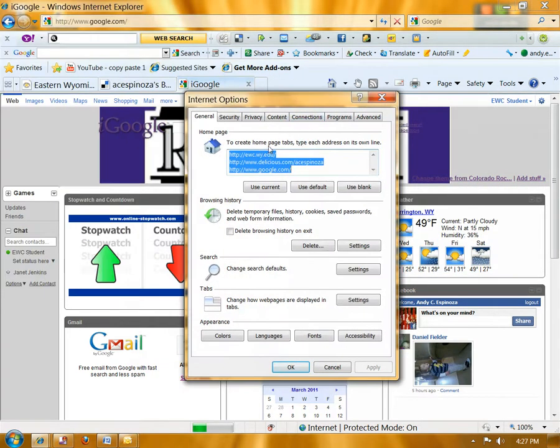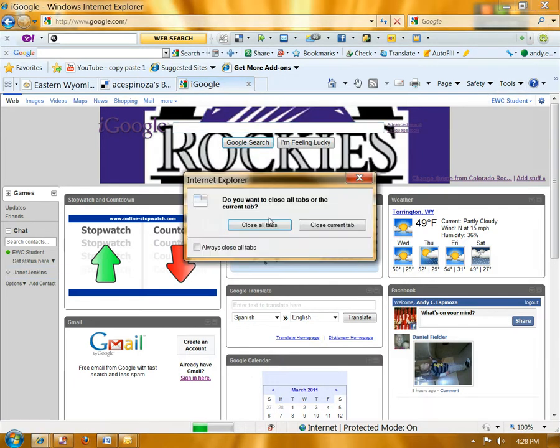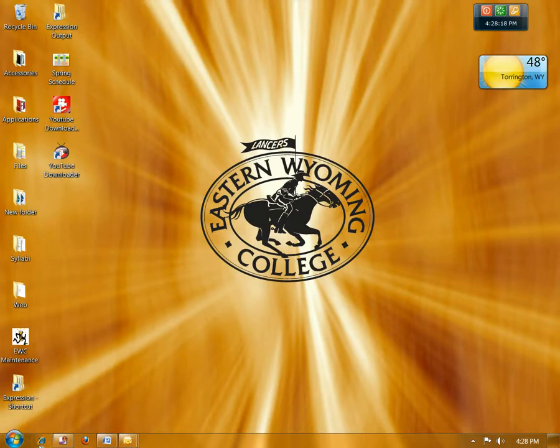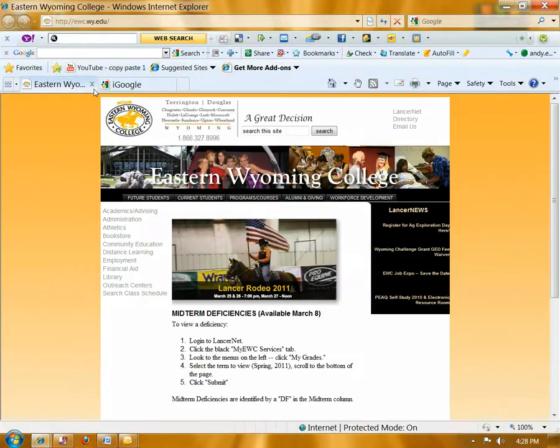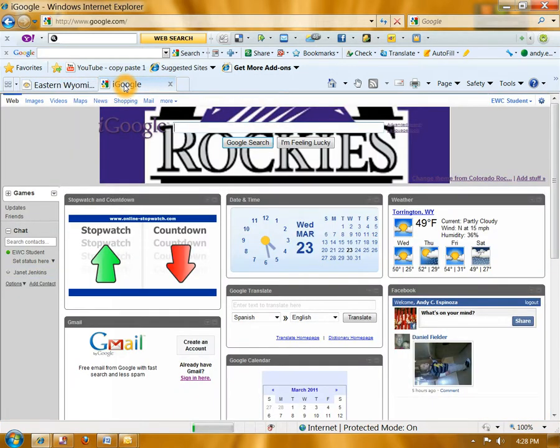Once you get here though in IE, you have a different looking screen. On the General tab, I have the pages that I want to use as my home page loaded or typed right in here. Now I can erase one of them. I'm going to highlight and delete Delicious, go down to OK, and now if I close Internet Explorer, I'll open it again, and I should only have 2 tabs open. Because I took away Delicious, I now only have Eastern Wyoming College and then my iGoogle account.